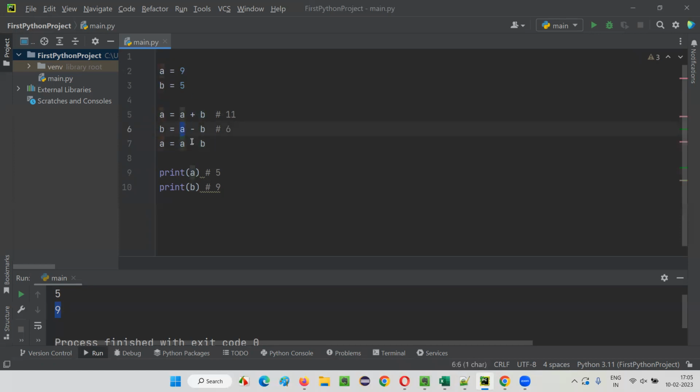Let me see. Here 11 minus 5 is how much? 6. That's it. Into A is equal to, one minute, here actually this is wrong, guys. A plus B is wrong. 9 plus 5 is 14, right? 9 plus 5 is 14. 14 minus 5 is 9. Then now A is having 14 and B is having 9.